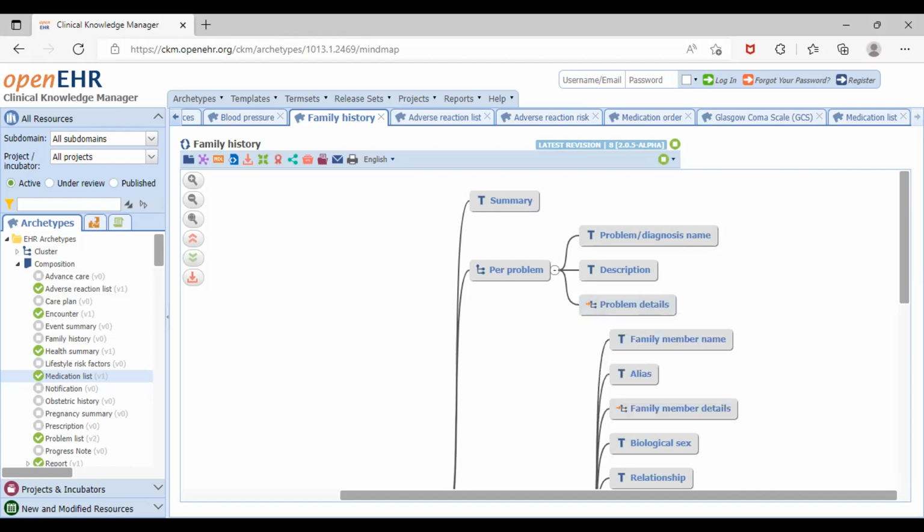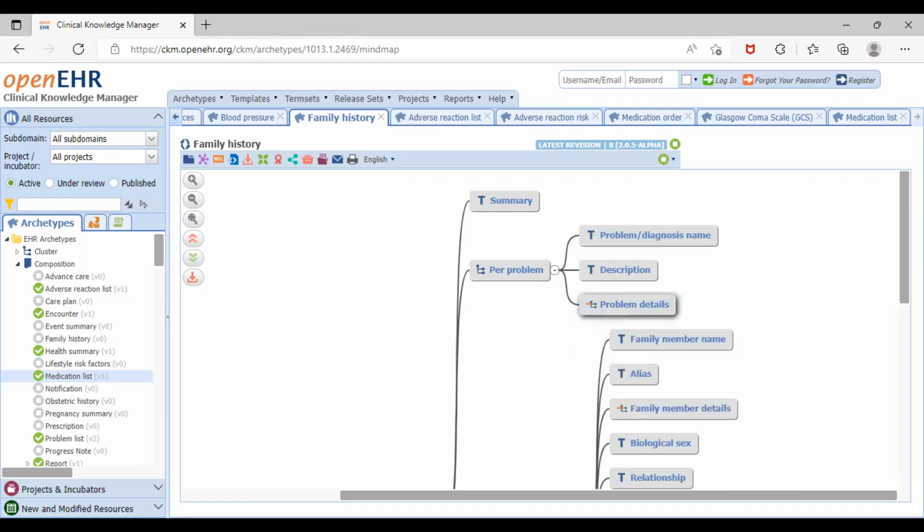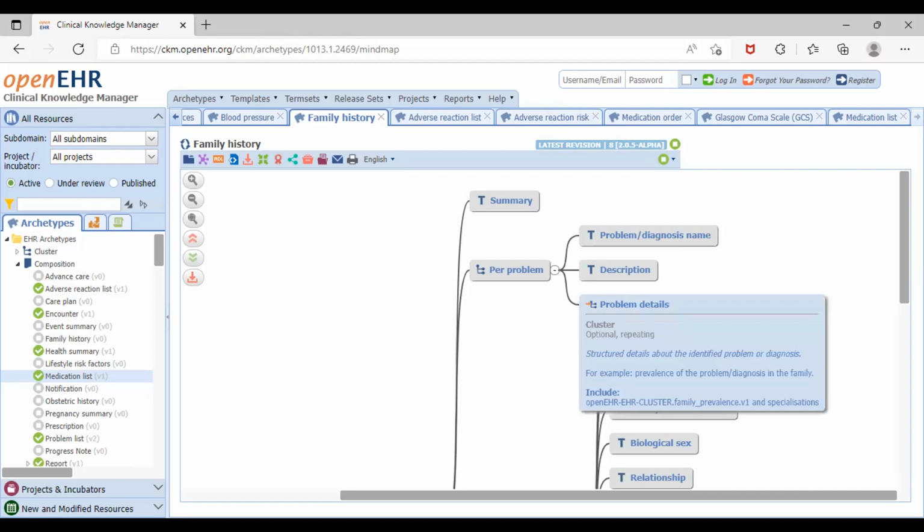So it's just, okay. Click on problem details. I'm not able to click. I'm just able to hover over. Okay. That is a slot. What you see there is a slot. So see here, this is how you use slots. Right now you're under family history. They have given you this per problem archetype, under which you have the problem diagnosis and description.